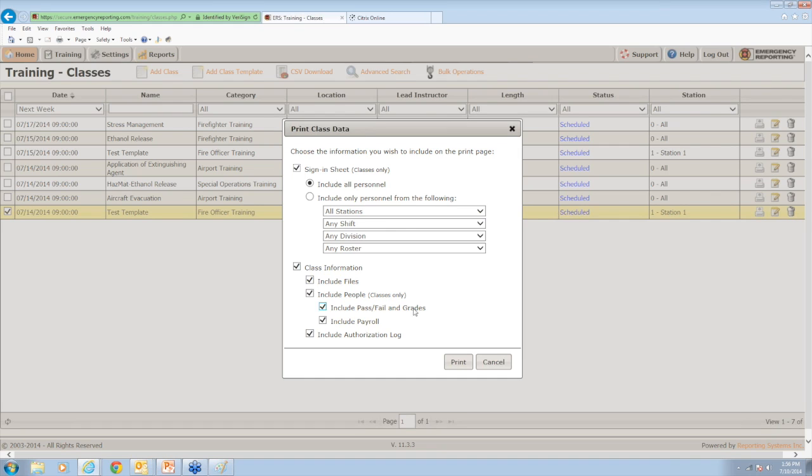And this is nice too. ISO likes to see stuff written down a lot of times. So you can choose to print the sign-in sheet for the class with the information. It lets you include only personnel narrowed down from station 1, or you can include everybody, the class information. And look at the print from that.